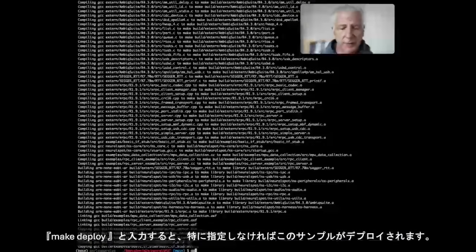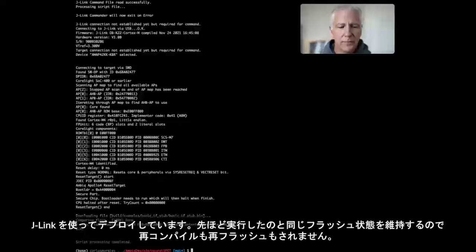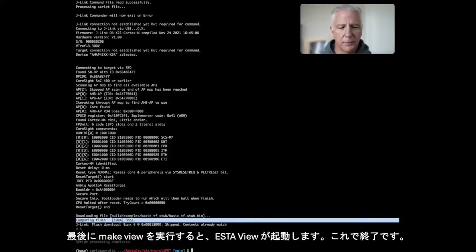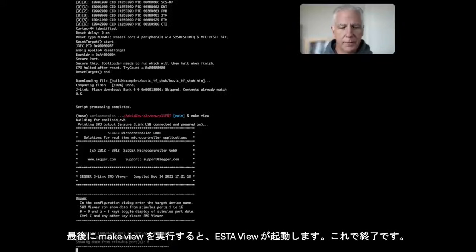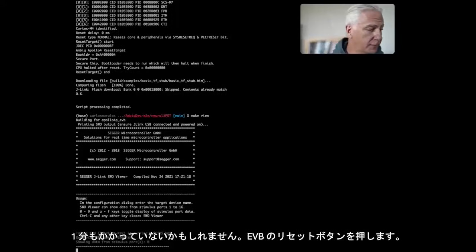So when I type make deploy, if I don't specify anything else, it will just deploy that one. So it's using JLink to deploy it. I just did this, so the flash is the same. It won't recompile, it won't reflash. And then finally, make view will fire up the SWO viewer. And that's it. I'm not even sure that took a minute.